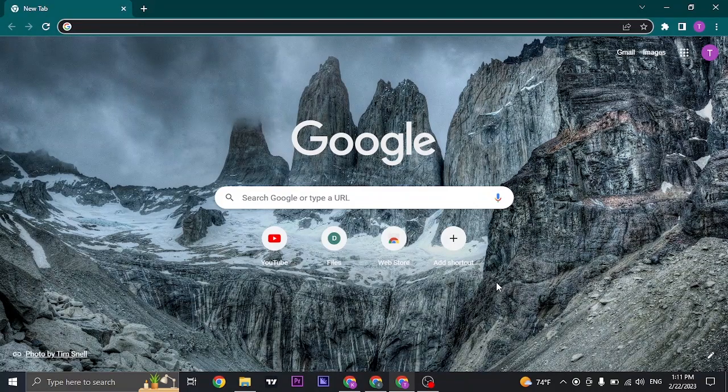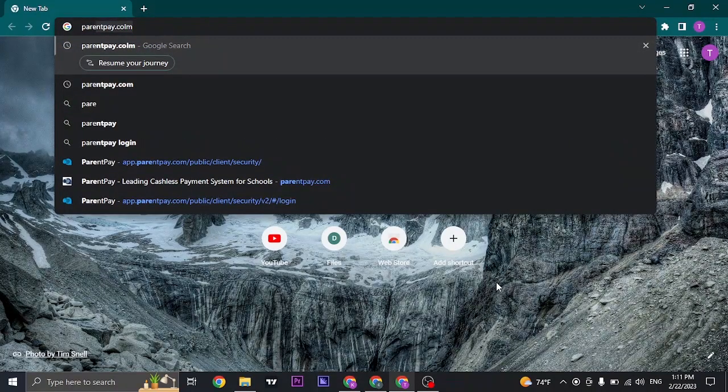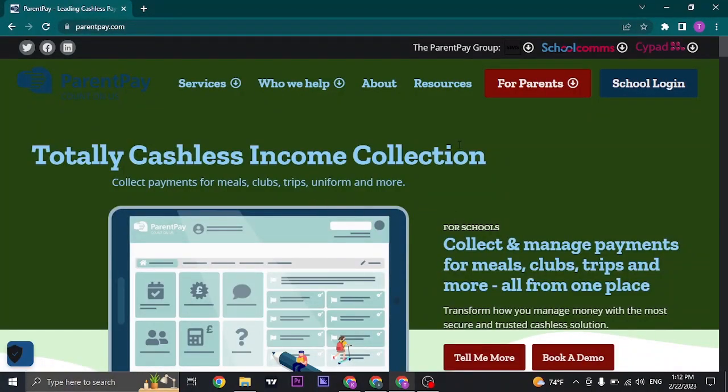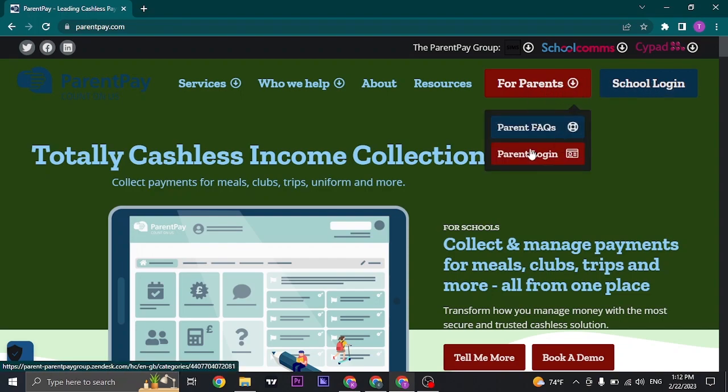To log in to your ParentPay account, open up any web browser of your choice and search for ParentPay.com. After you do, you'll land on the website of ParentPay. Now on the top right, you'll see two options. If you are a parent, click on the parent option, or if you are a school, click on the school option. Click on the parent login if you are a parent.